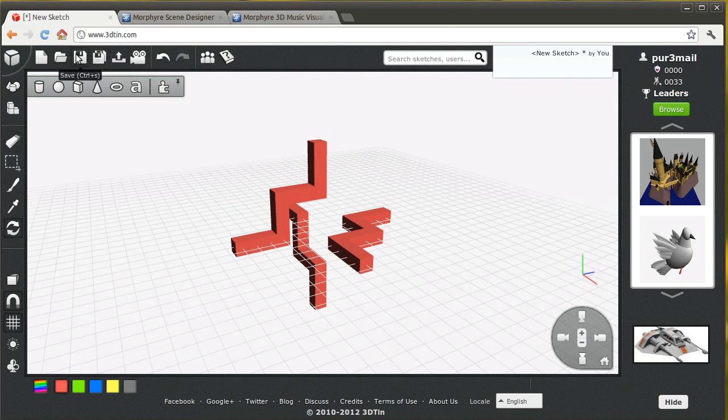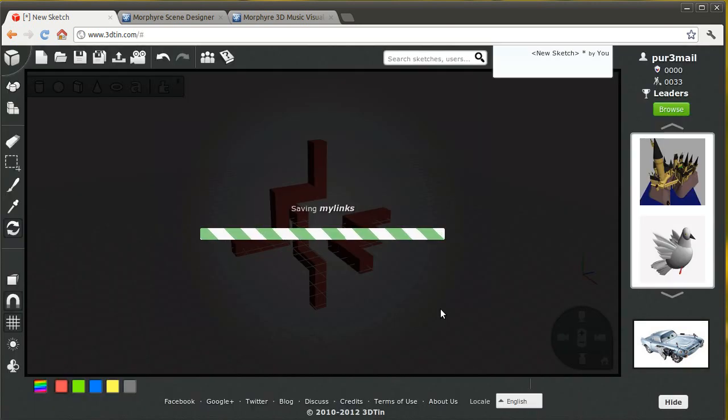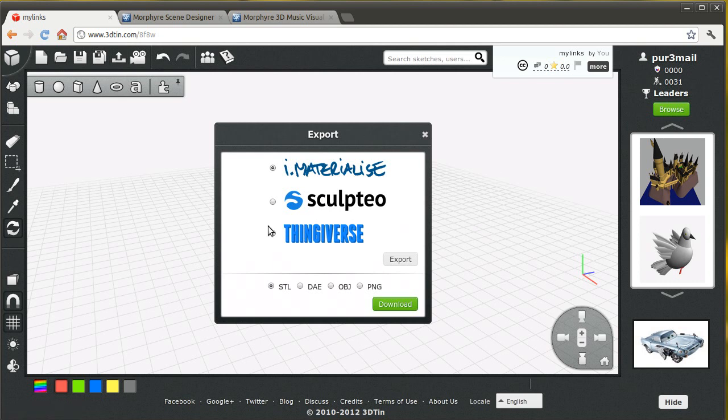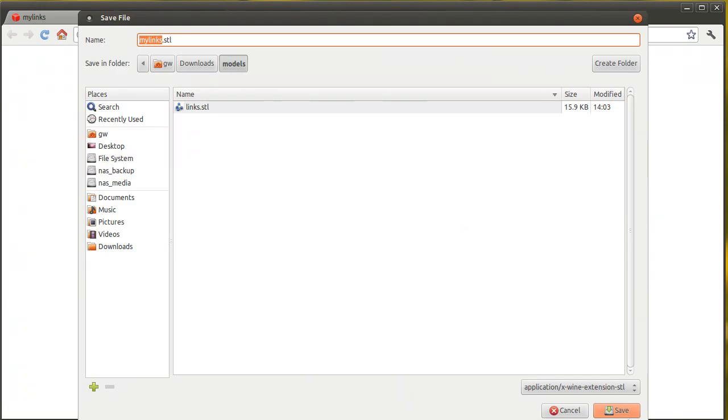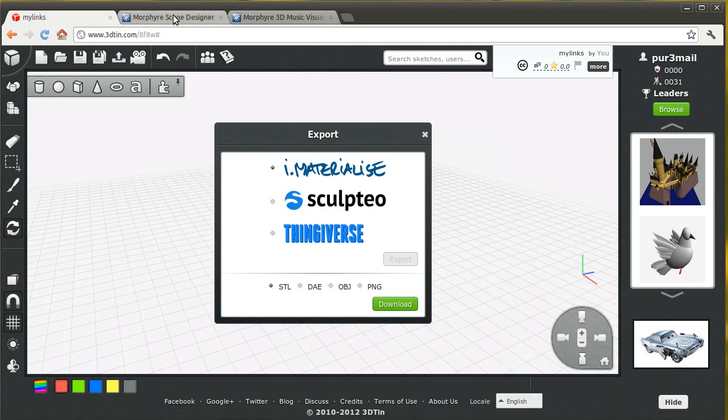Now we just save it. And then we click export up here. Now we don't want to export to one of these companies that will actually make the model in 3D for you. We just want the file. So make sure SDL is clicked and click download. And download again once it's finished calculating. Now just going to save it. So now we can go to the Morphyre Scene Designer.